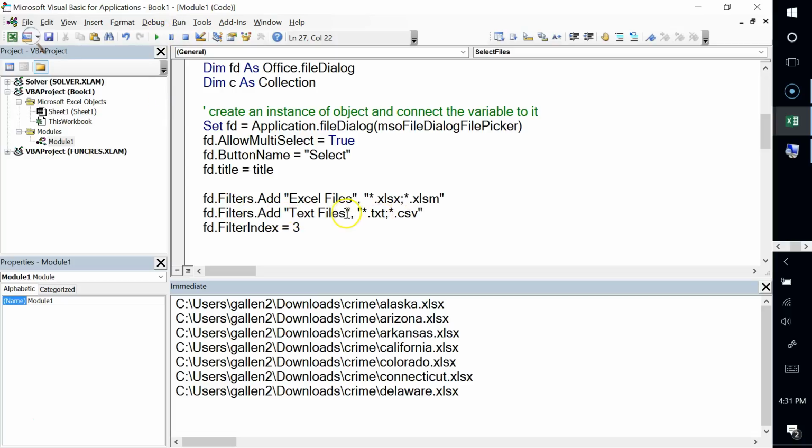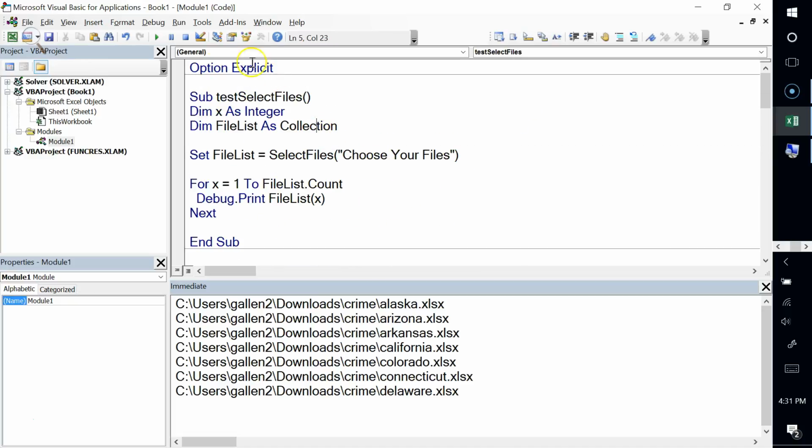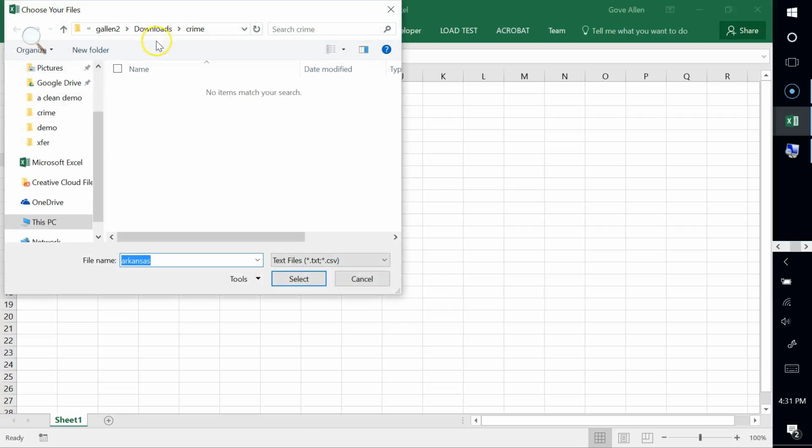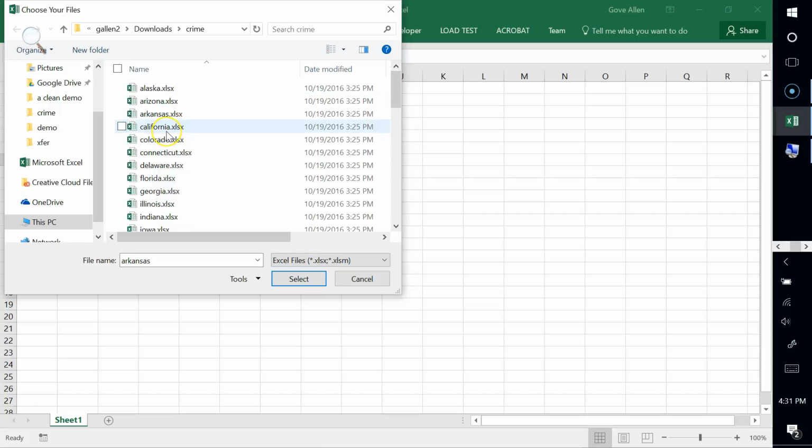So now this should come up with text files selected. I should be able to choose Excel files and have those show. No text files. I change this to Excel files. Displays the Excel files. Well, what if I don't want the user to be able to choose all files? That's possible too.